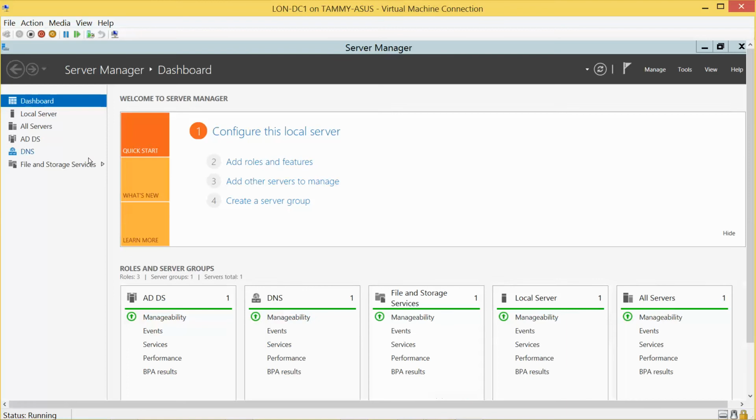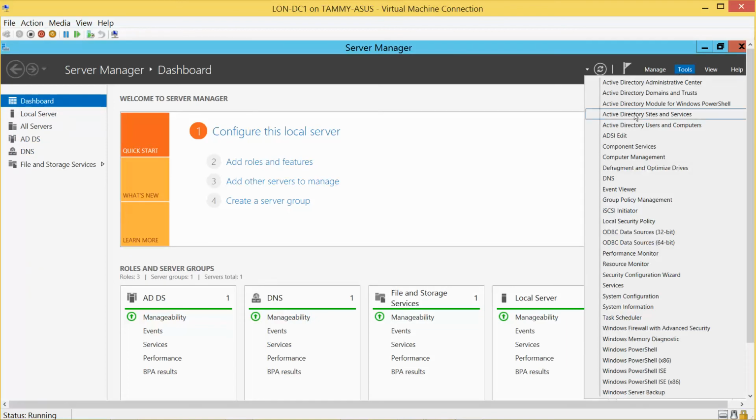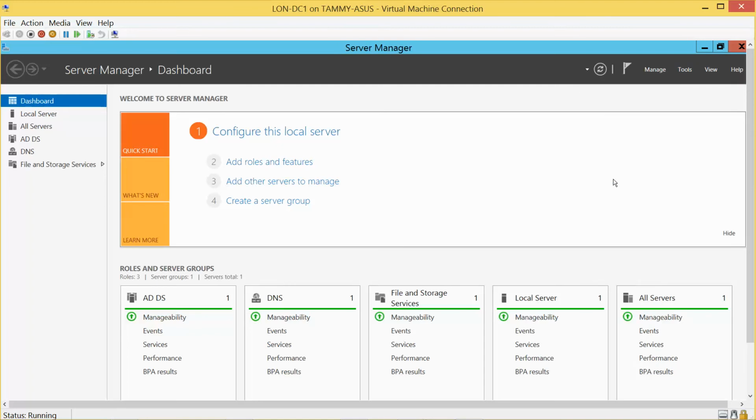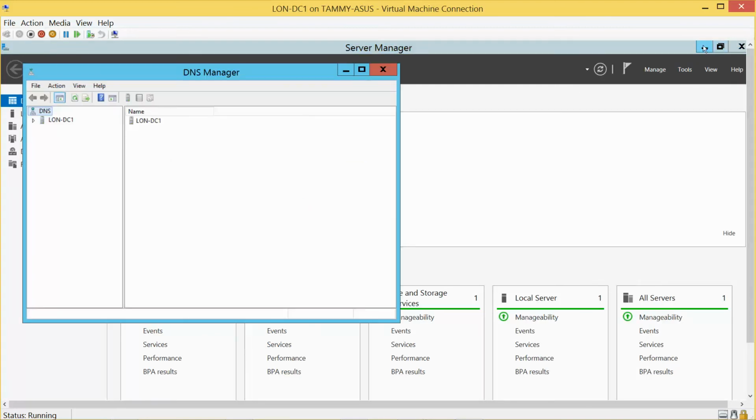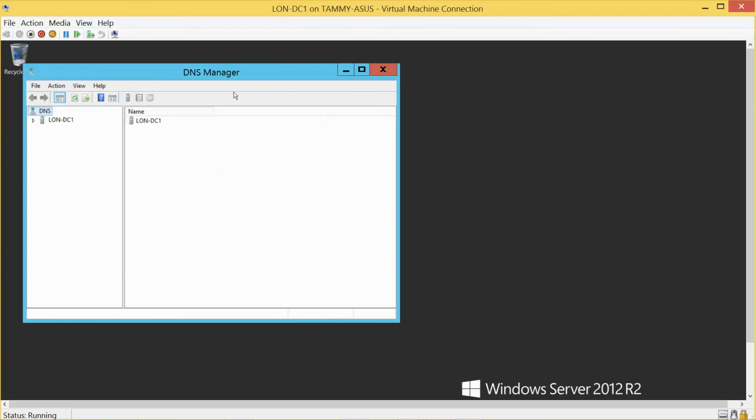Okay, now what we're going to do is click on Tools and then go into our DNS. And I'm going to minimize this. Now we're in our DNS Manager. What we want to do is expand this, and we want to expand the forward lookup zone.